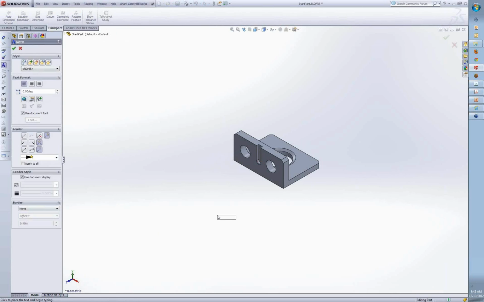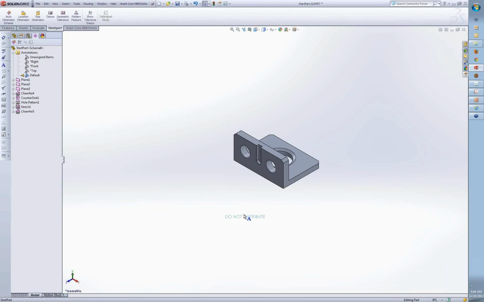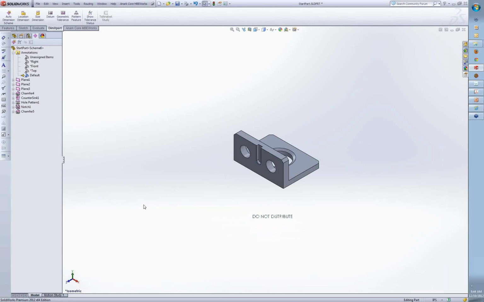Now, some things that other people might want to do, some people might want to add, maybe a proprietary or a distribution statement here. So you see that I've just used a basic note object. Now I can type in, do not distribute. Or I could link this to a property, a file property that I might have created previously. I could paste in here my legal distribution statement, etc. So very easy to add 3D annotations of all different types.